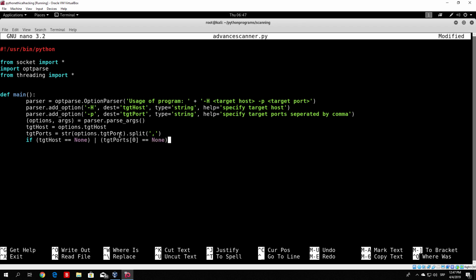We want to print the usage of our program, which is this right here. So for the usage of the program, we want to print parser.usage. Once we print that, we want to exit the program. You can exit the program with this command right here. And in case that everything is good, so in case this isn't satisfied, we want to proceed to the function which we will call Portscan, which will take 2 arguments, the target host and target ports, and which we will code in the next lecture, not right now.